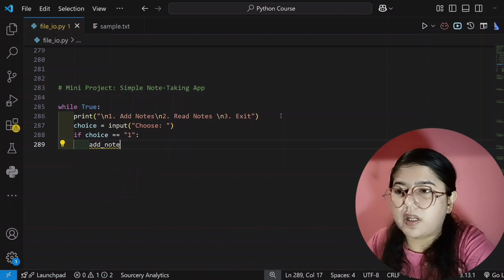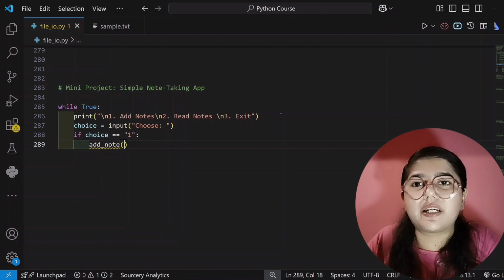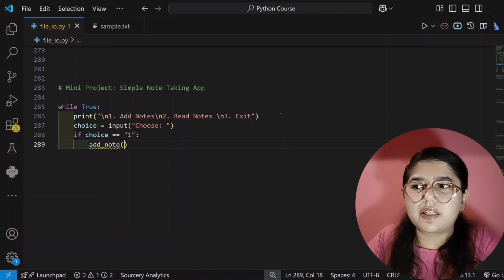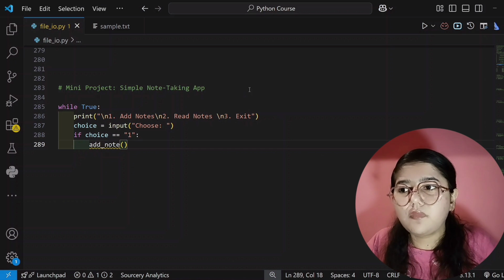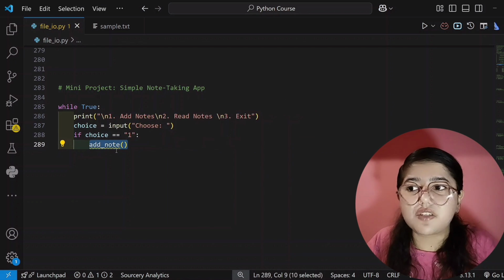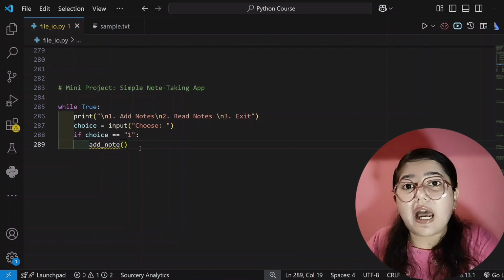This is the function name which we have not created yet. I will create this and I will teach you also, but I am currently writing here so that you can understand what the conditions will be. So the first condition will be if user selects 1, then this function will run. Whatever code we write in this function will run. Here we will write the logic for adding the notes.